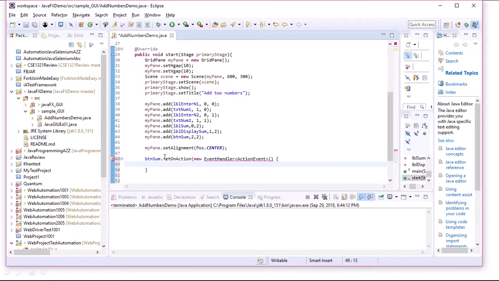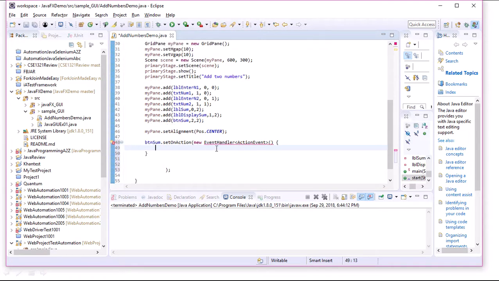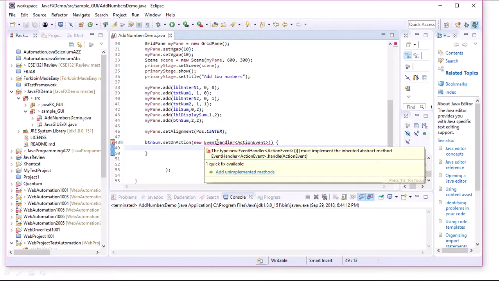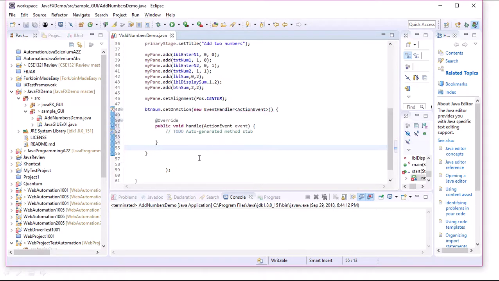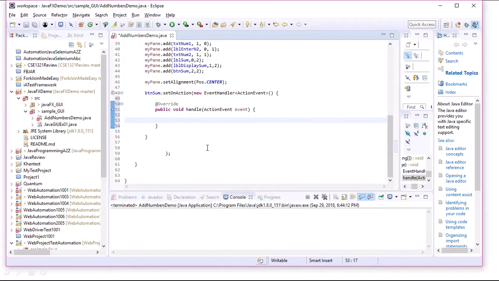Once I add this event handler, it shows me some errors. So let me move my mouse over here, and it shows me add unimplemented methods. I need to add this one. Once I add it, it shows that I need to override this handle method. Actually, I don't need this code.